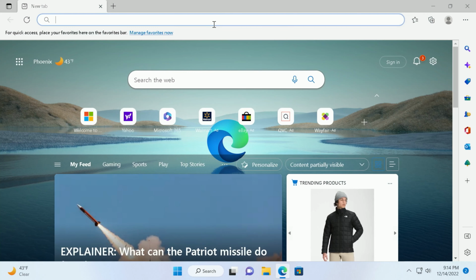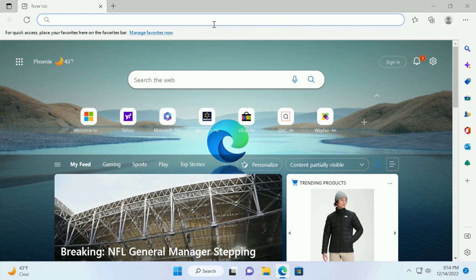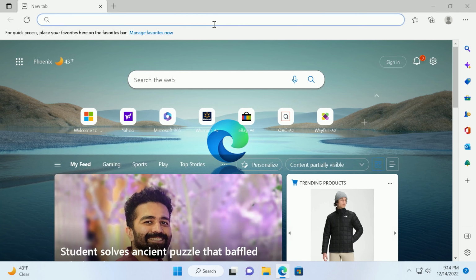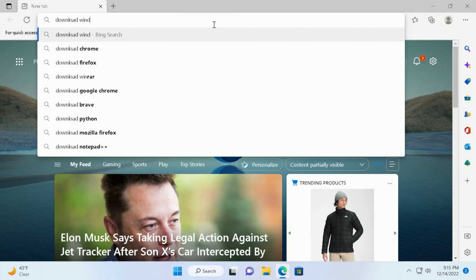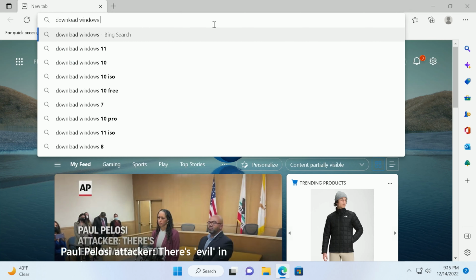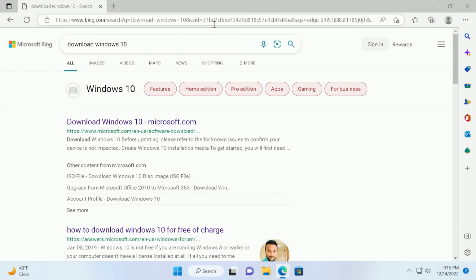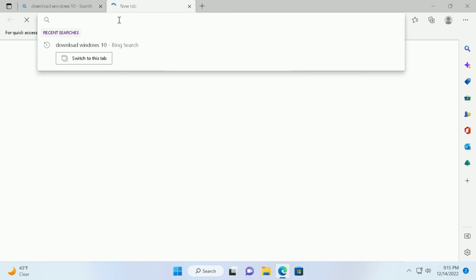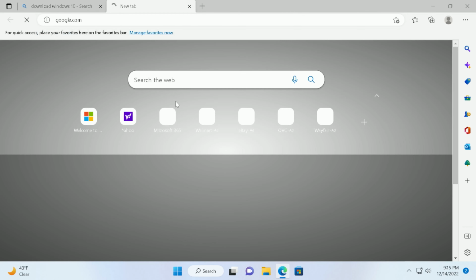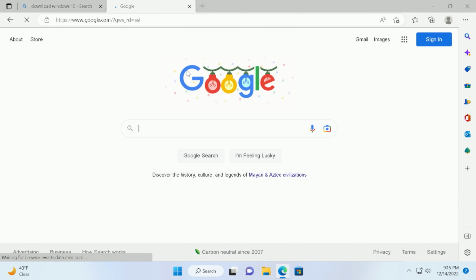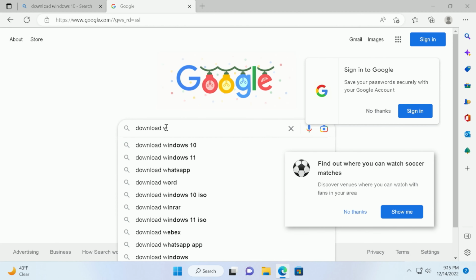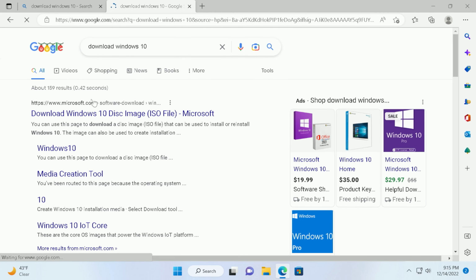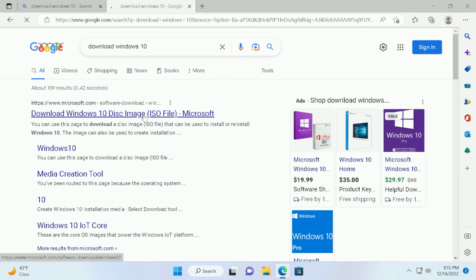Now what we need is a copy of the ISO, or a copy of the Windows 10 image, to be able to do the install. So what we're going to do is go to a search window here and just type download Windows 10. In fact, I'll show you that from Google because that's the one that most people tend to have and most people tend to use. So here's Google. We're going to go download Windows 10 right here. And it should be the first link that comes up here. Download Windows 10 disk image file. We're going to click on that.